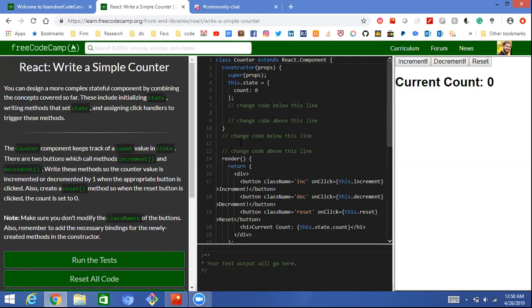Okay, let's read this one. We need to write some counter application. You can design a more complex stateful component by combining the concepts covered so far. These include initializing state, writing methods with setState, and assigning click handlers to trigger these methods.